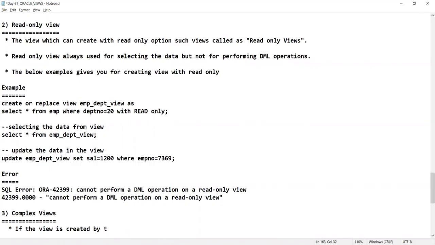Okay, if the view is created by taking the help of the multiple tables of another database, such views we can call as complex views, sir. Okay, such views are called complex views. That's all.